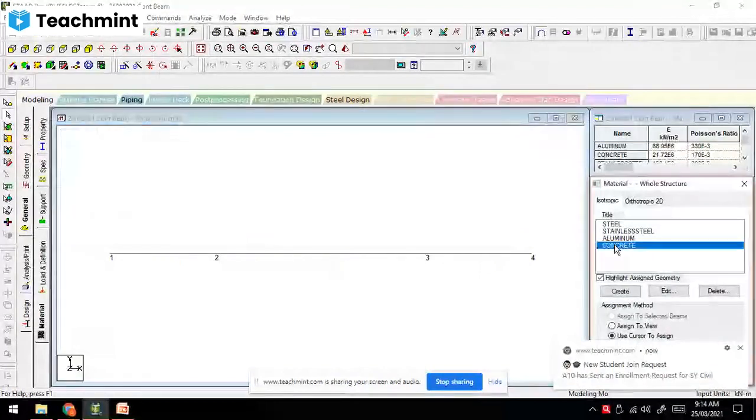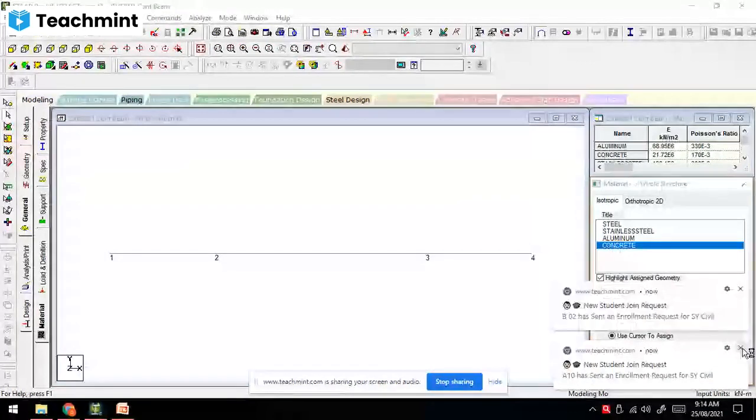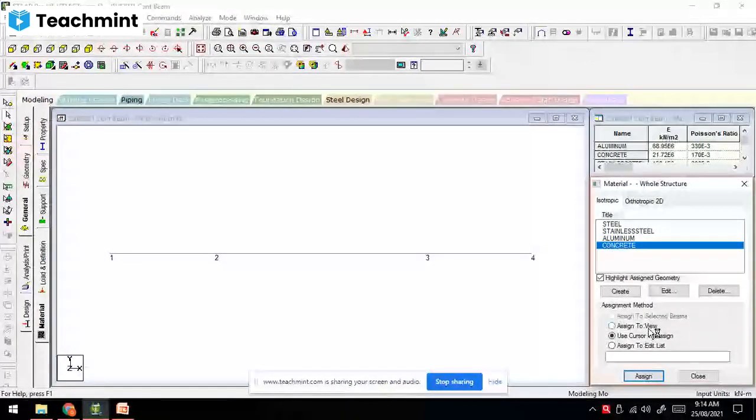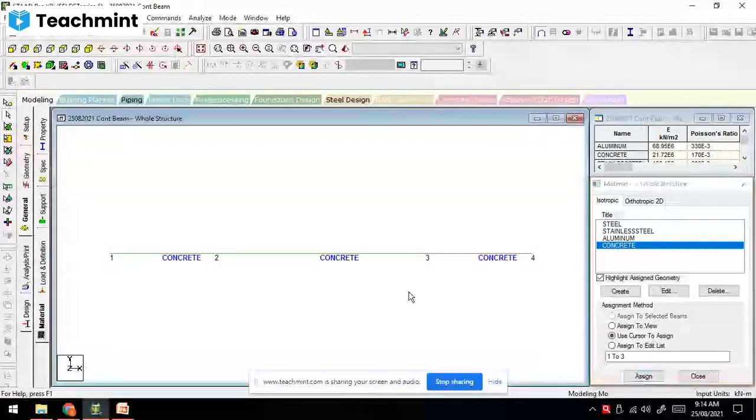So we will assign the concrete material. Click on concrete. Assign to view. Right. Then click on assign. Yes, that is concrete.